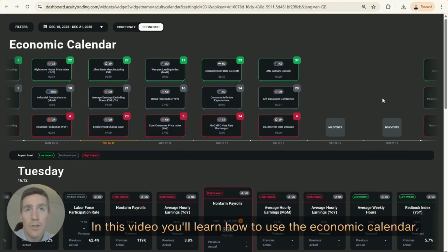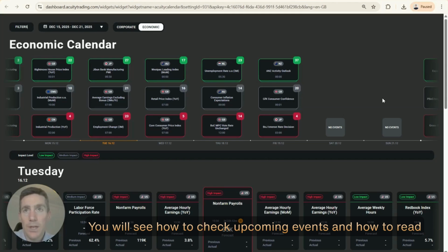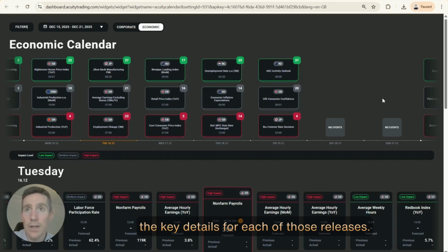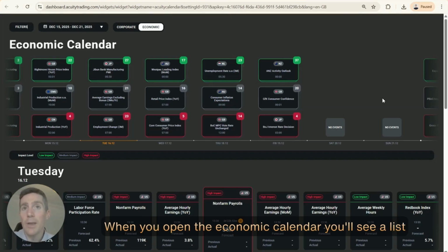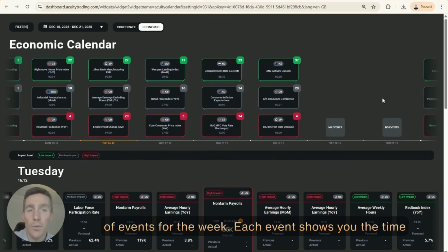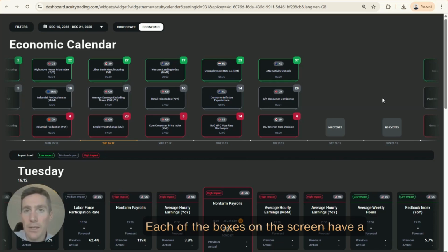In this video, you'll learn how to use the economic calendar. You'll see how to check upcoming events and how to read the key details for each of those releases. When you open the economic calendar, you'll see a list of events for the week. Each event shows you the time, the region, and the type of release.